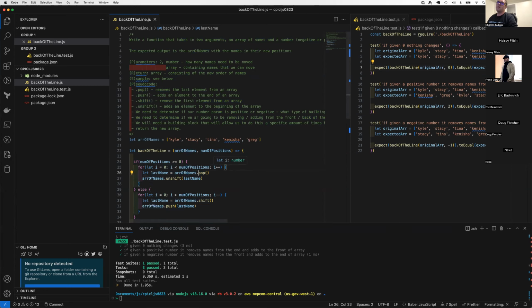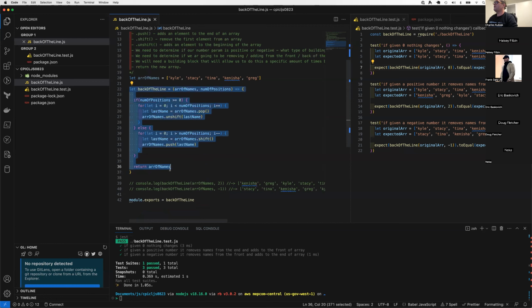Because if num position is greater than here, let me pull this over here real quick. I might not have copied the whole thing. Let me make sure I grab it all. All right, try that one.